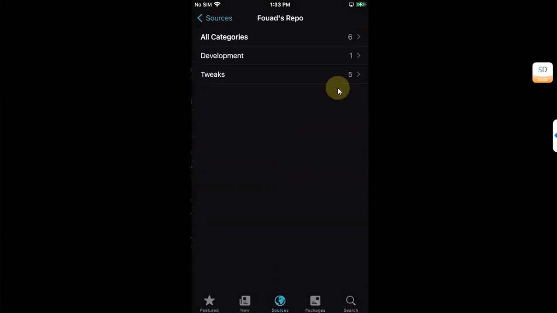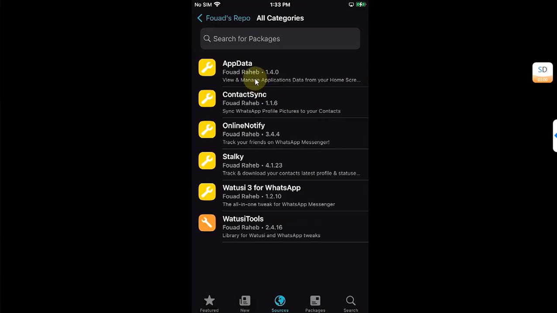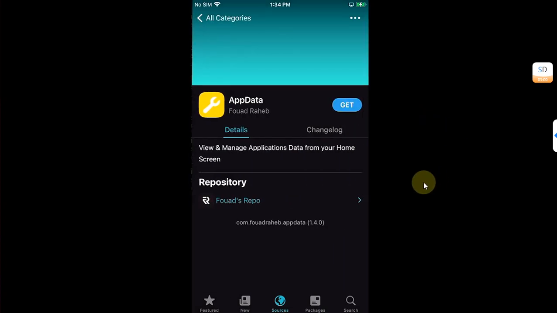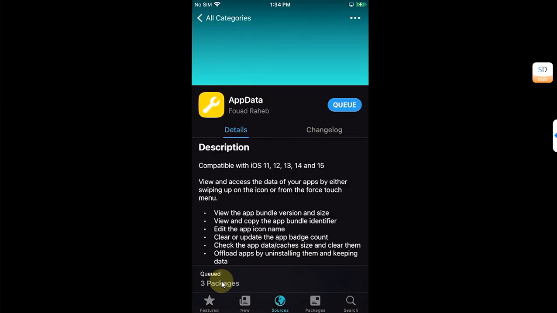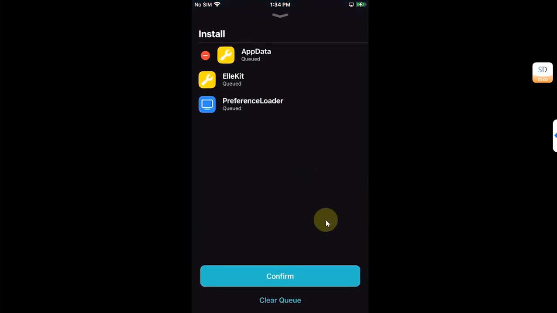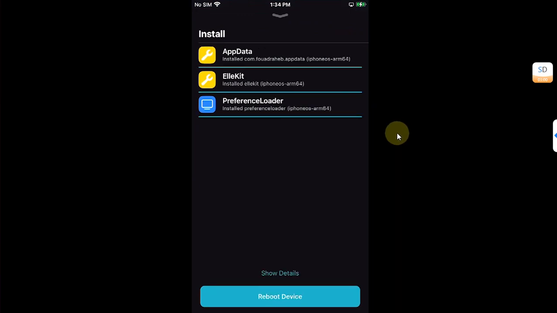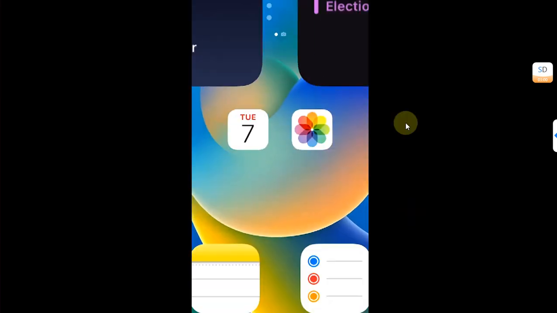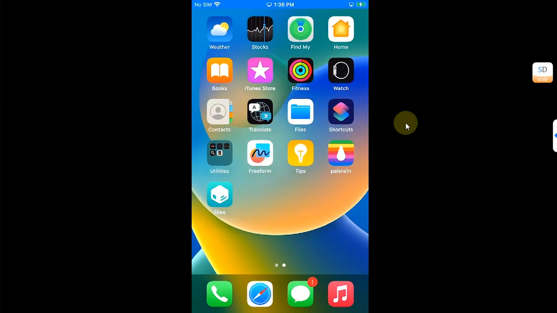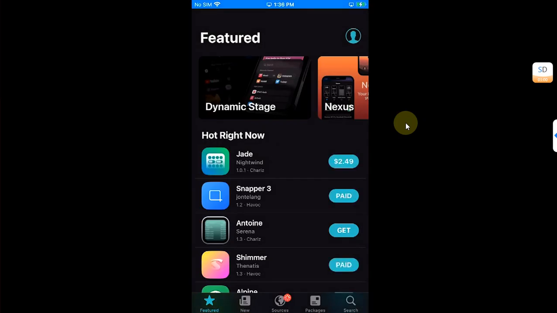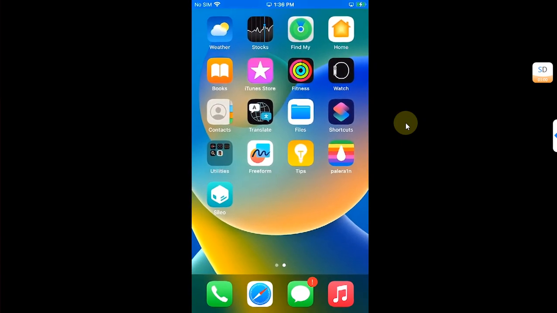Now go to the source, go to All Categories, and you will see AppData right here. Open it and then hit Get and then Queued, and simply install the packages, confirm. Once it is complete, you can hit Reboot Device, but it will only reboot the userspace so that you don't have to re-jailbreak your device after installing it. Alright guys, so after the userspace reboot, you can see that you don't have to re-jailbreak your device. It was just a userspace reboot.